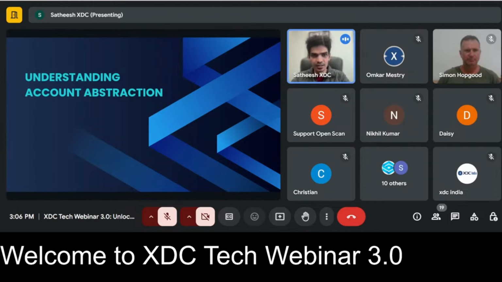I have a quick 5 to 10 slides followed by a demo, and then we'll have Nikhil from Etherspot, who will be running you through the various components of Etherspot. I believe at the end of this session, you will have an understanding of what account abstraction is all about and how it's going to make the user experience and Web3 onboarding seamless. So let's start with the introduction.